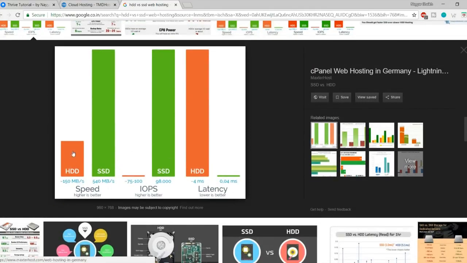So if you see over here, this orange bar is HDD and this green bar is SSD. Now there are three different criteria over here. First one is speed, then we have IOPS and latency. So the first one is speed, and at the bottom it says higher is better. Now you can see the difference is really phenomenal. Here SSD is way faster than the regular HDD. So you can see the difference in terms of speed.